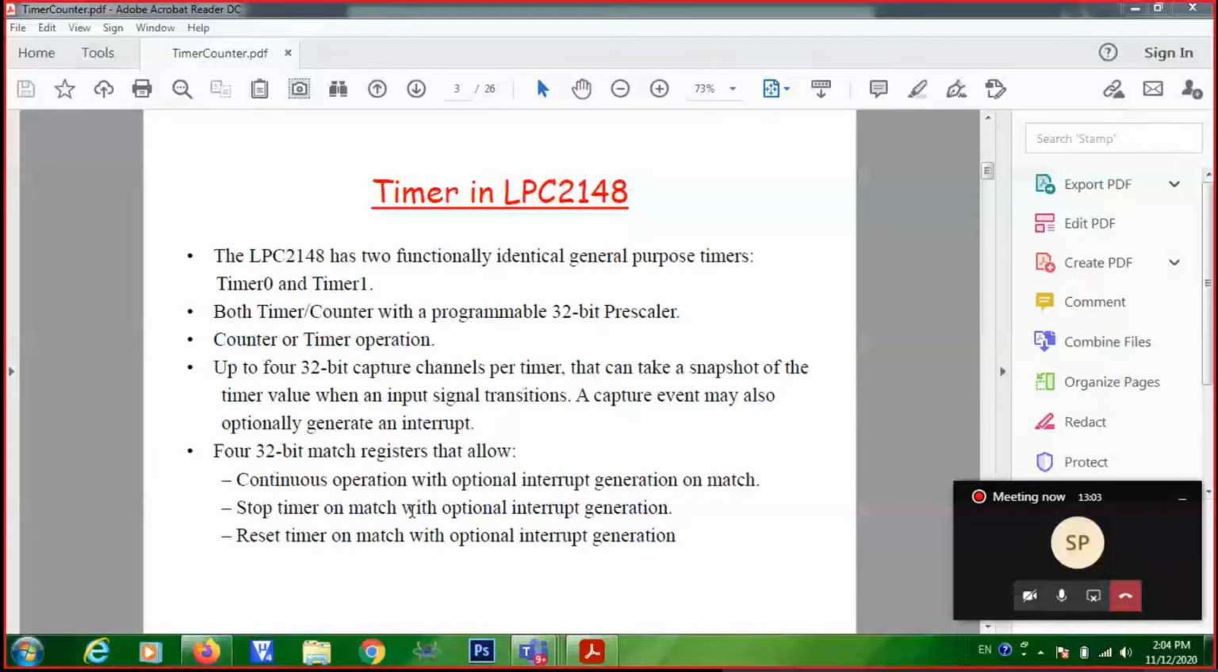Now, the timer has two modes of operation. One is known as timer mode, another is known as counter mode. In timer mode, whenever it gets a PCLK, it will increment. Then what is counter mode of operation? Counter mode means it is an asynchronous counter mode. That means whenever you give an external event or an external signal to the timer, the timer will increment.